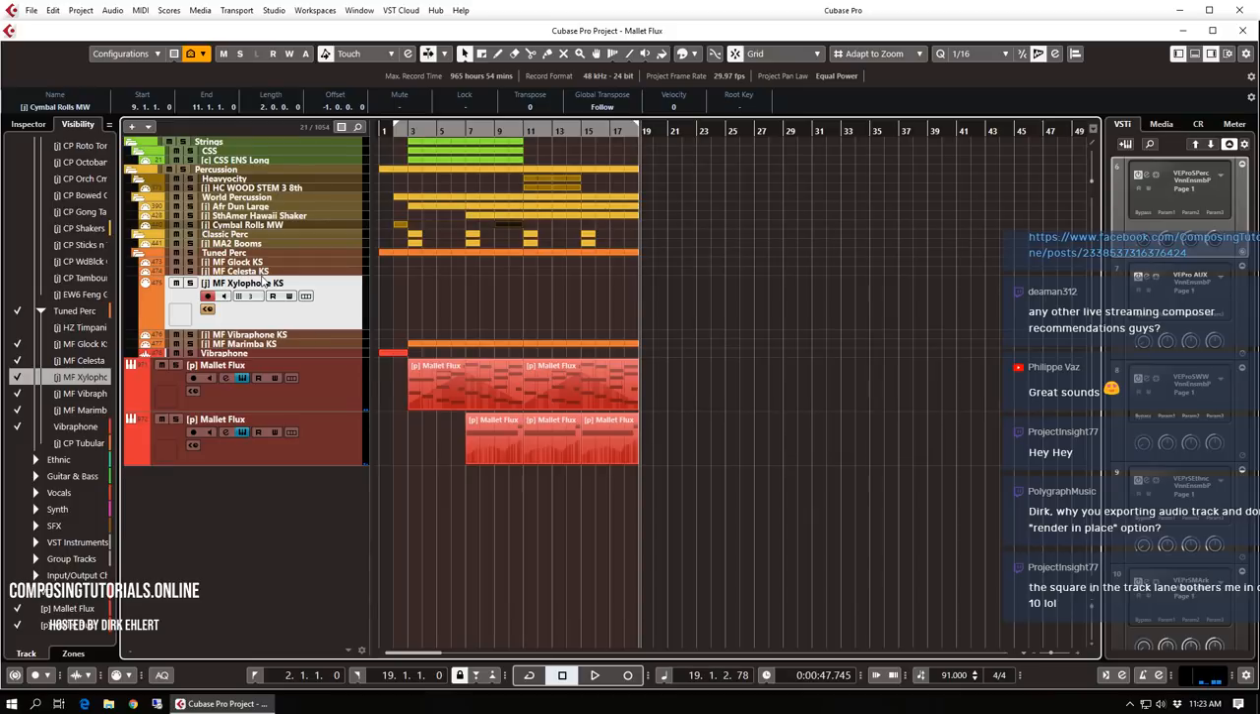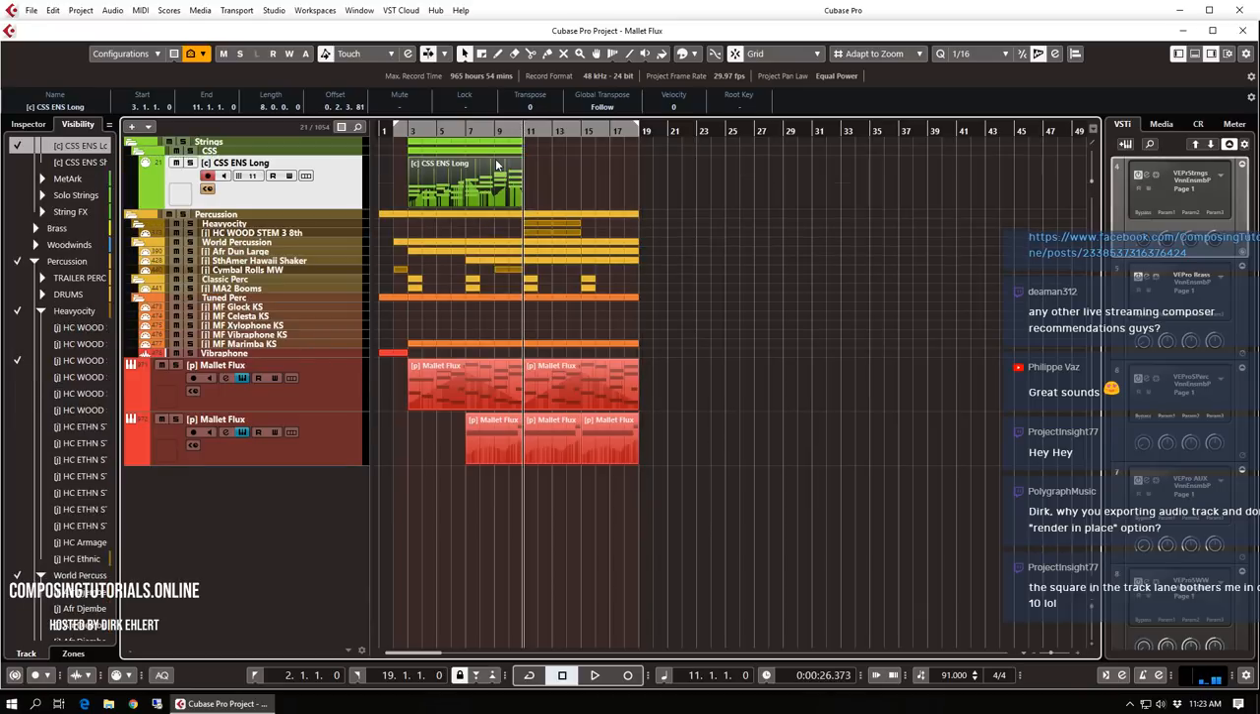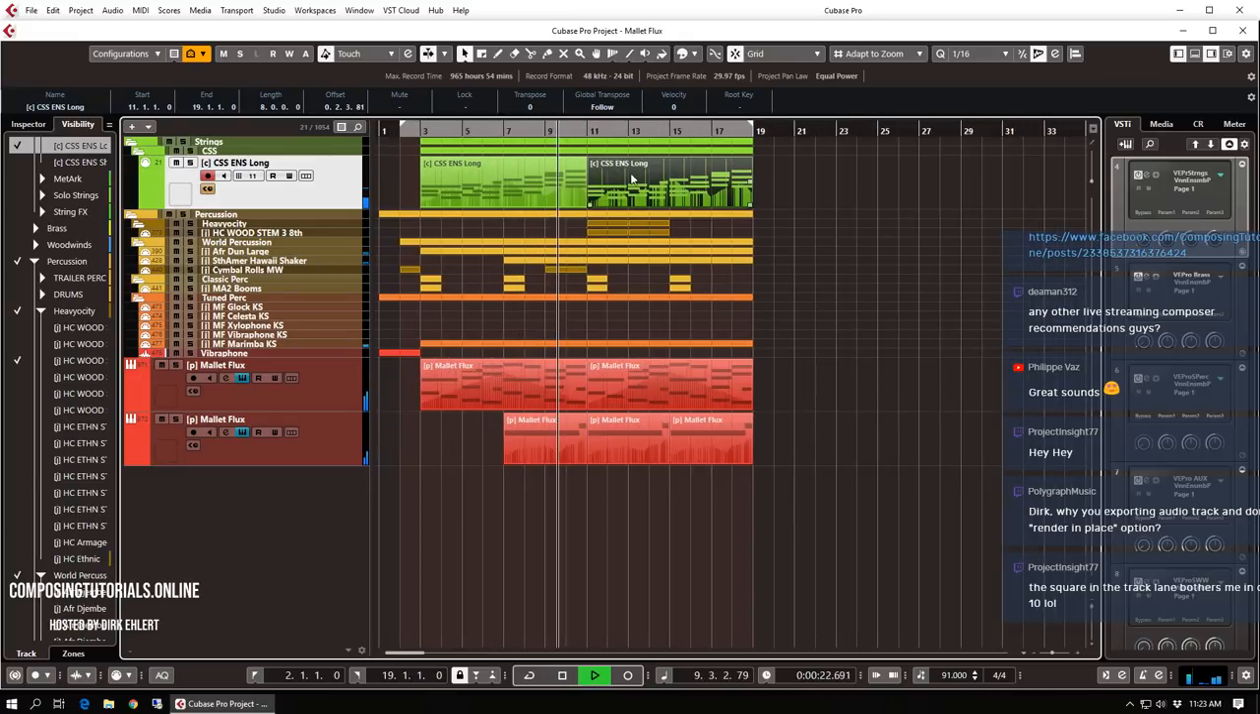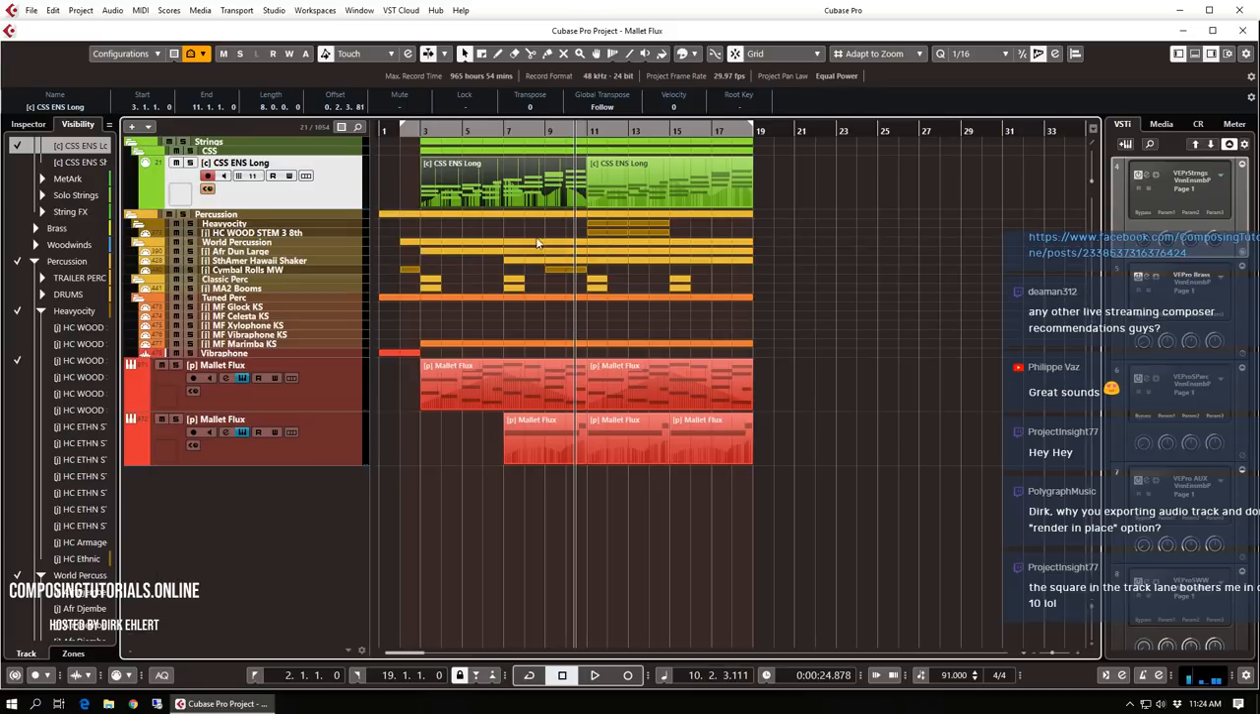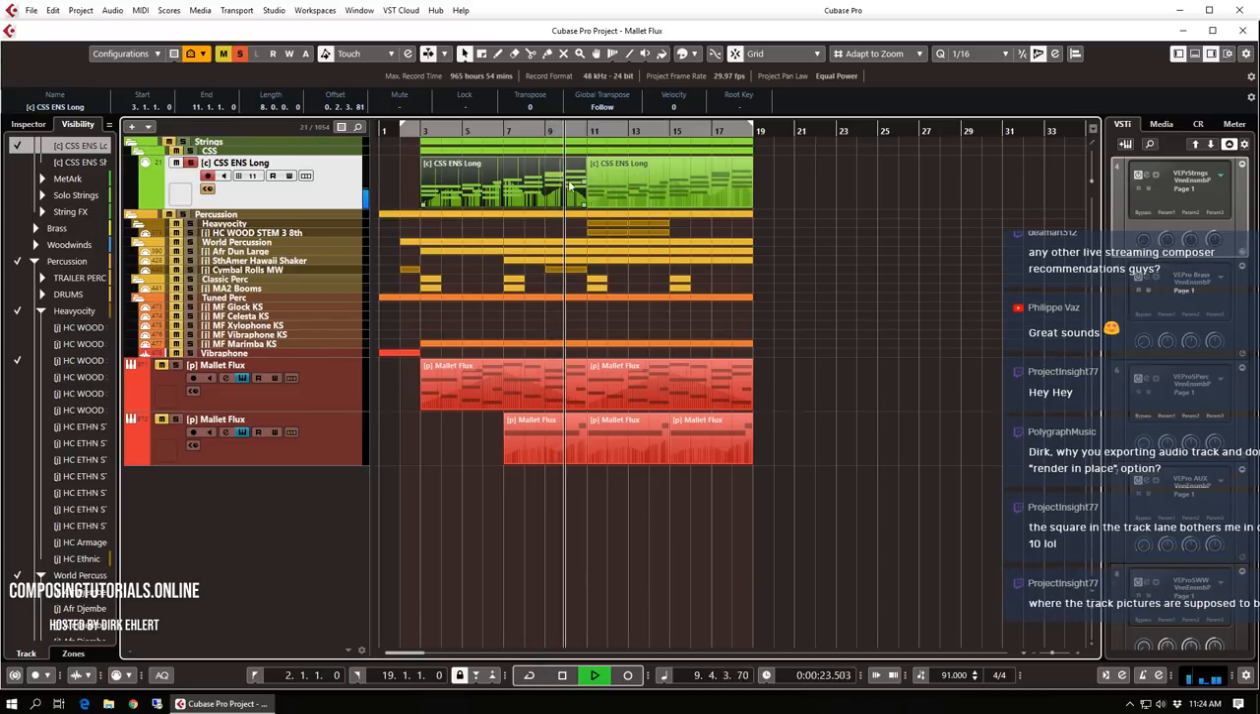So, the square in the track lane bothers me. Square in the track lane? Not sure what you mean. I just want to do some additional... And first of all, copy the strings. And bring them down a little bit. So the jump to the low strings again is not too obvious. Little tip on the side, when you want to loop something that keeps evolving, try to bring it down towards the end so the jump isn't too obvious when it goes down again. Oh, okay, gotcha, where the track pictures are supposed to be.